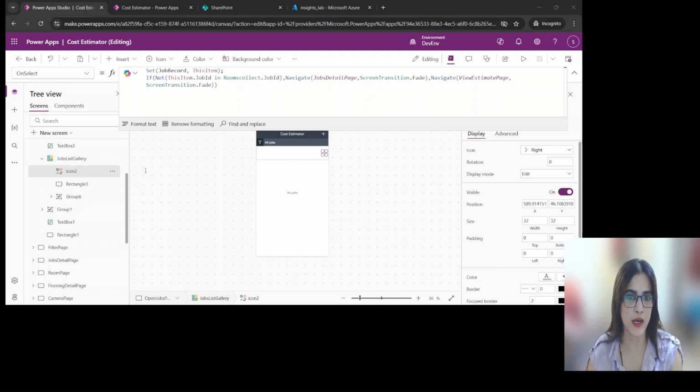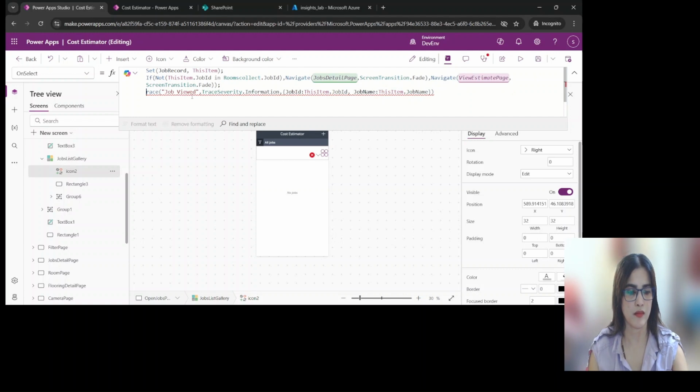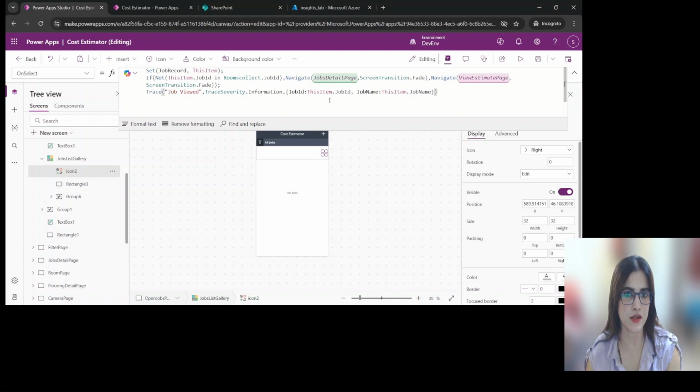So now we are going to add some more extension of this formula. For that, it will help to trace, and trace what? Trace the jobs being overviewed. Okay, so here trace job view, trace severity provided, and this item dot job ID, job name. Okay, so we have given a trace function here.